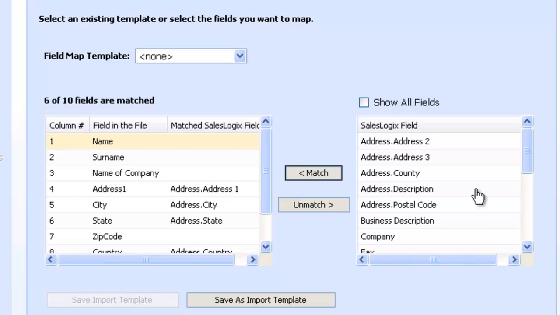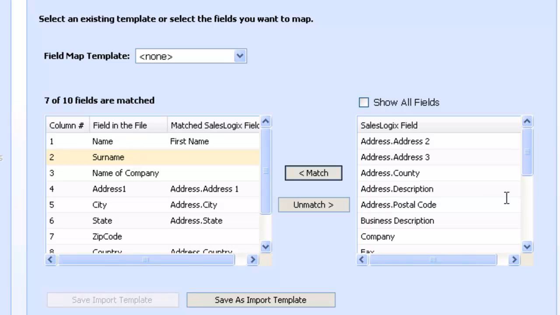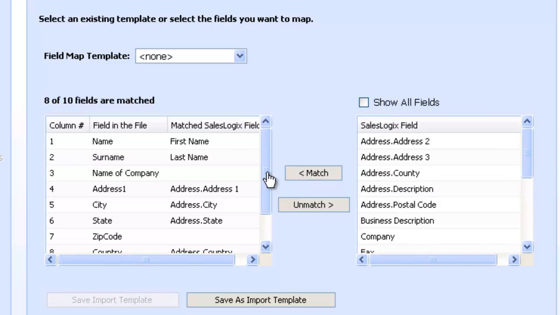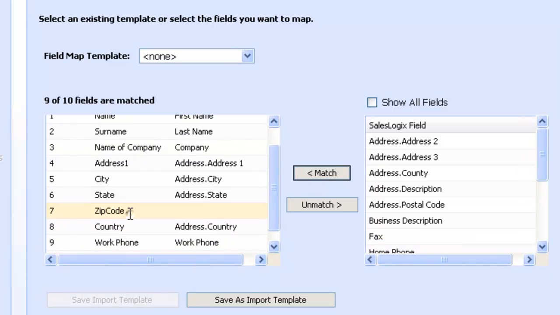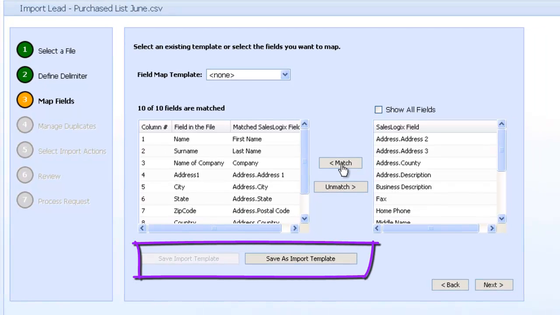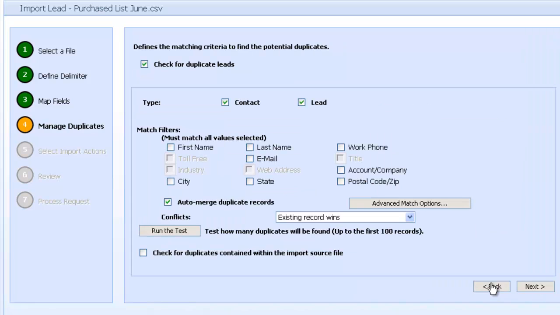We can now match the remaining fields that SalesLogix has not been able to define, as the field names in the file don't perfectly match the SalesLogix fields here. Simply highlight the field on the left and the SalesLogix field on the right that corresponds to it, and click Match until all fields are correctly mapped. If you're going to do regular imports of data from a spreadsheet that is formatted in exactly the same way, you can save your work as an import template and then use that template for future imports.